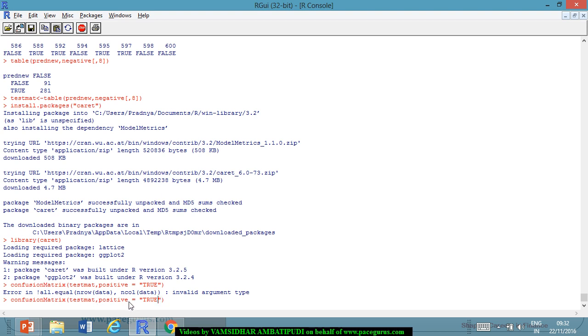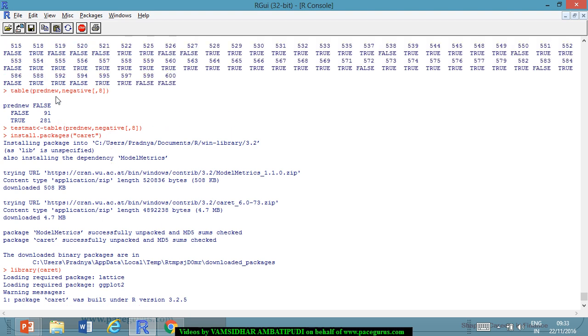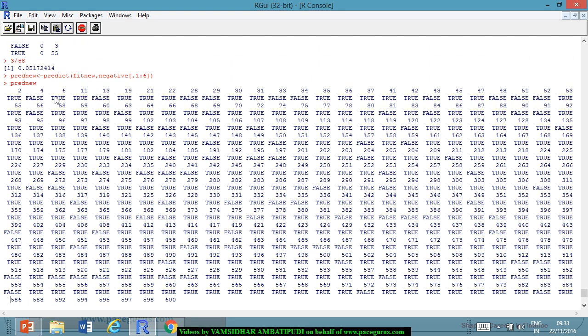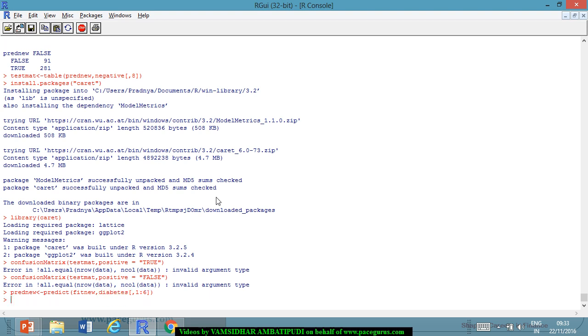So if I set it equal to false, now here we don't have the actual values associated with true or false. So let me take this particular model with respect to the entire data, right? Let's do one more thing, the predict. Let me take it not with respect to negative or positive, but with respect to the entire diabetes data, right?